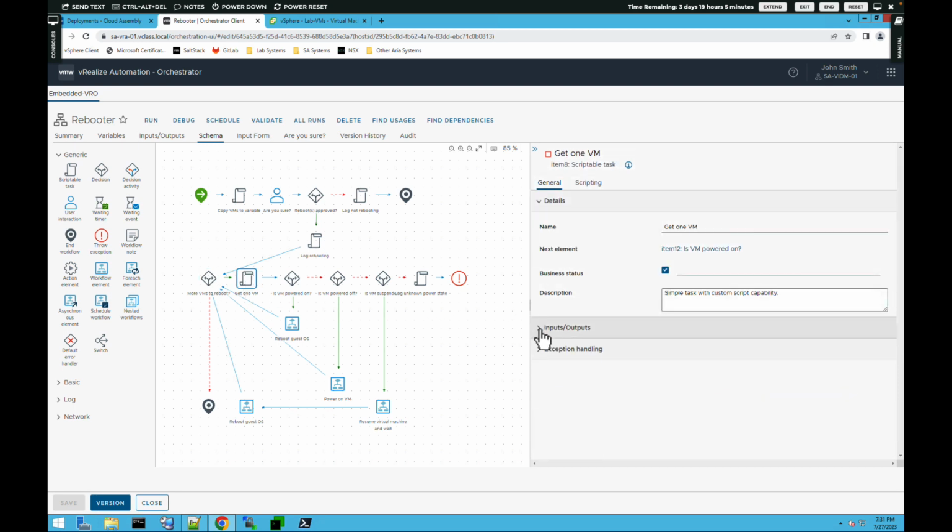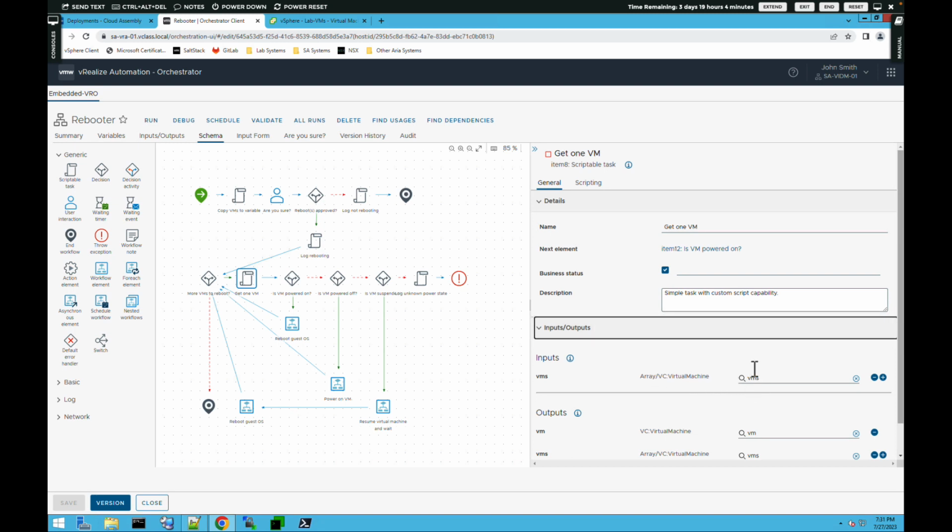So we take the VMs array. Remember, this is the variable, not the input. We take that as input, and what we want to do is take one of the VMs out of the VMs array and stick it into this other variable called VM. Now, to be real clear here, VMs is an array of virtual machines, so it's all the virtual machines.